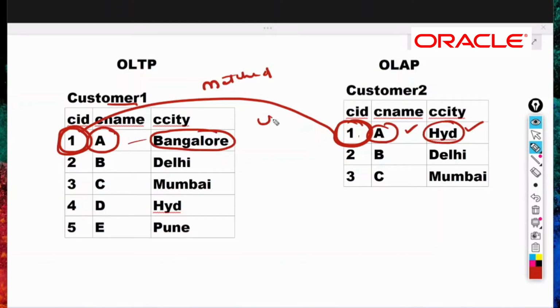So when matching, what do we have to do? Update. So now the updation will be done. Next, compare this customer ID value with this customer ID value. Are both matching or not? Yes, matching. So both are matching here.